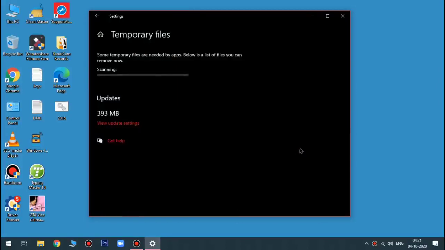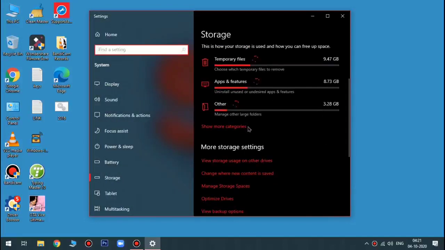You can see it is scanning. The scan may take a while. You click on any storage option, it will redirect you to the page, and you can disable, uninstall, remove or clear the storage from here.